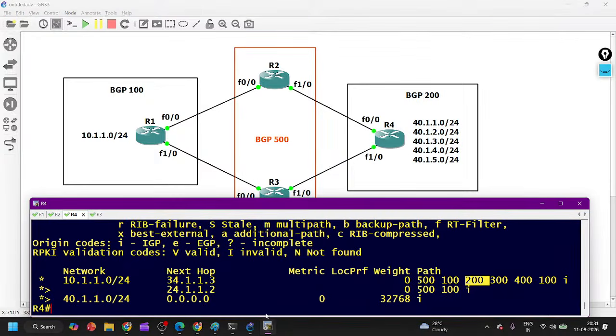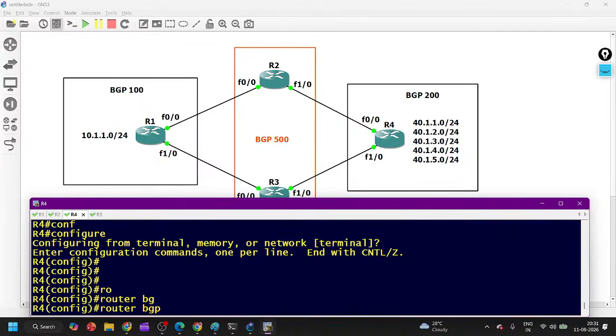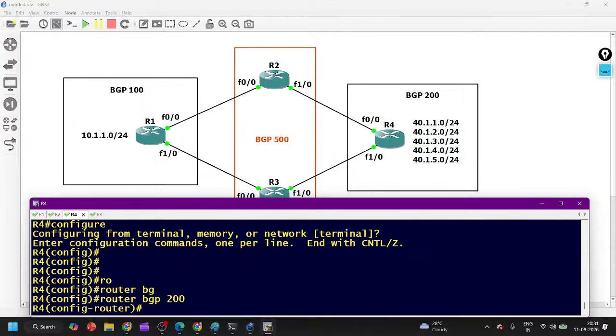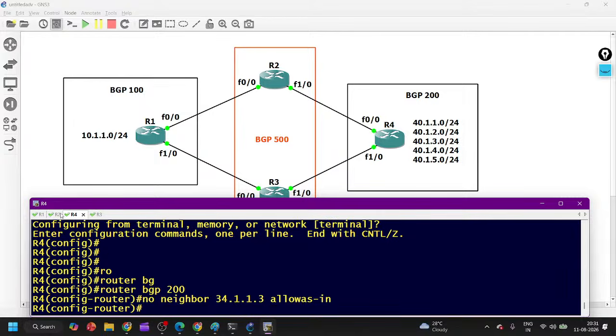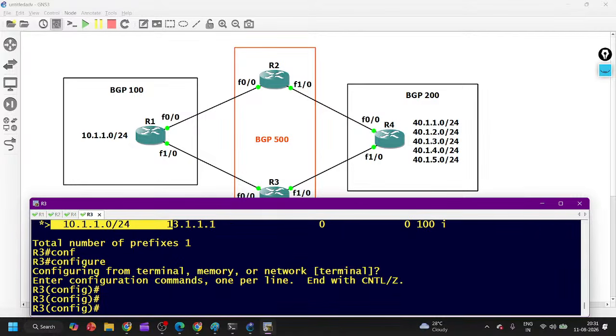Now you know what happened here. On router number 4, let me remove this command. Router BGP 200 and allowas-in, say no to this. Again there is an issue, so I will go to router number 3 and I am going to update my route map.